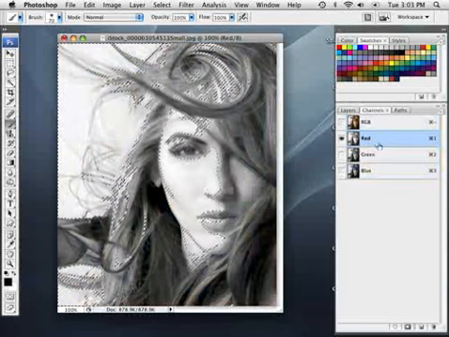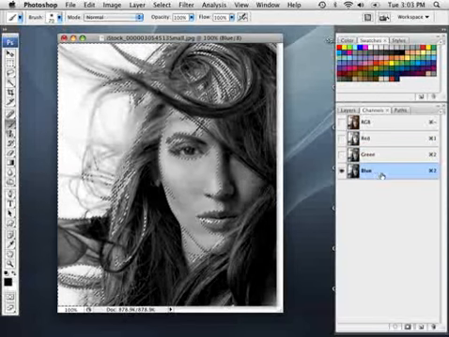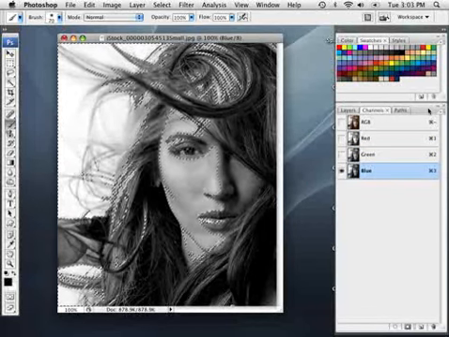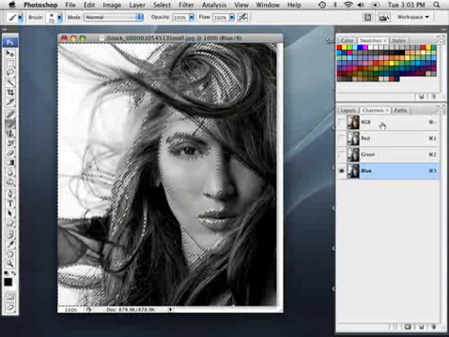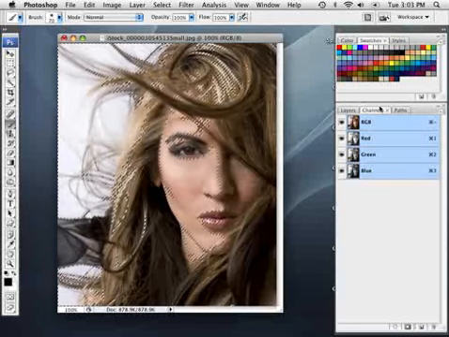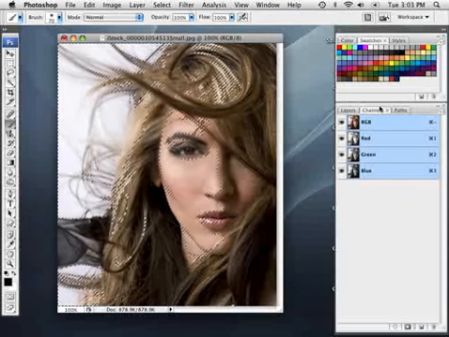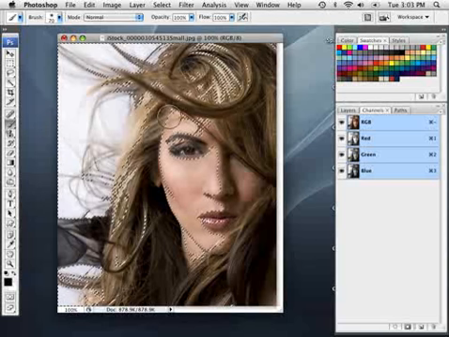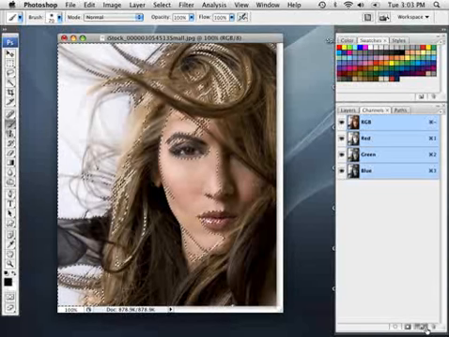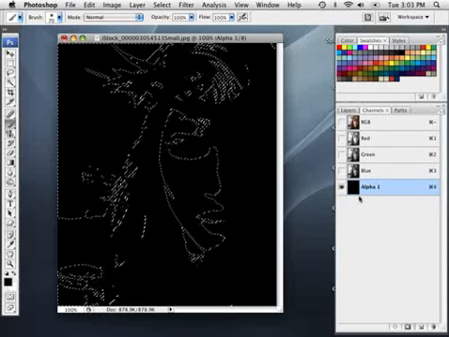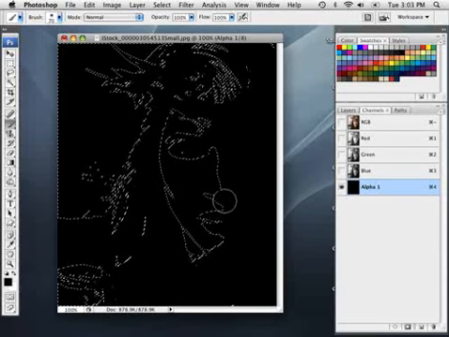If you were to Command or Control click on any of these individual channels, it would load the luminosity of that specific channel. But by Command or Control clicking on the composite channel, you're loading the luminosity of the entire image. So with that selection made, let's go ahead and create a new alpha channel inside our Channels palette. And the selection is still active, as you can see.